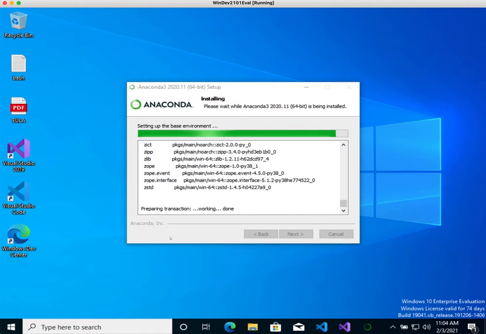As this is setting up the base environment, one of the things we're going to see when we open up the Anaconda Navigator is that we have options directly in the user interface to change the environment, create a new one, and also we're going to talk about the concept of channels.